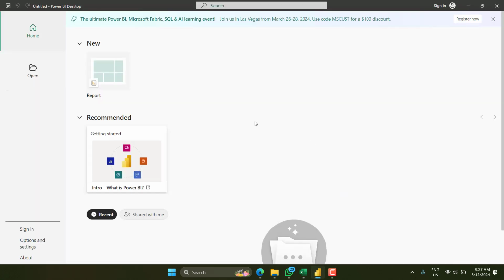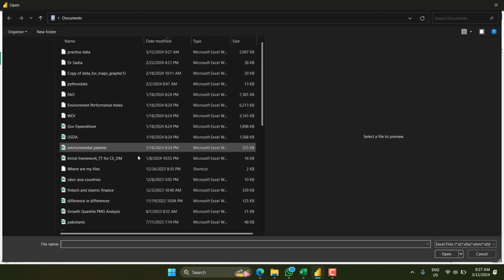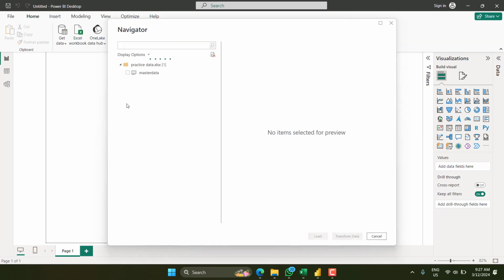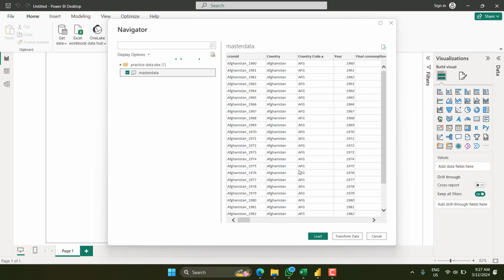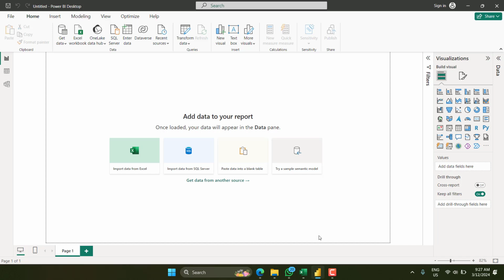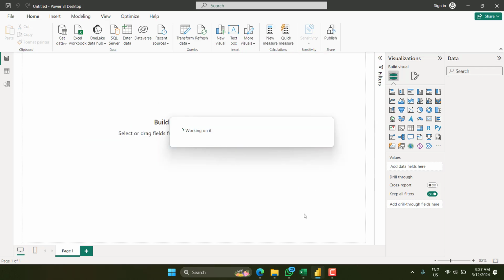We'll go into Power BI and I will open a new report and import data from Excel. This is my data. When I double click the Excel file, it will read the data file and show me the data variables, and when I load it, it will import the data as a data window. It will show here. So all the data set has been loaded.